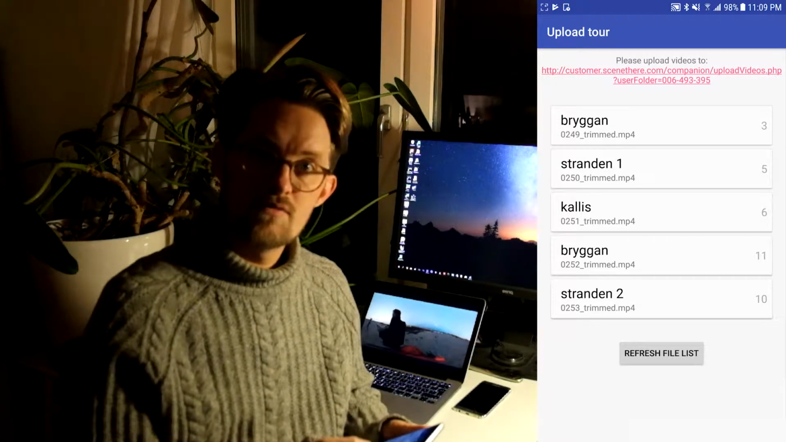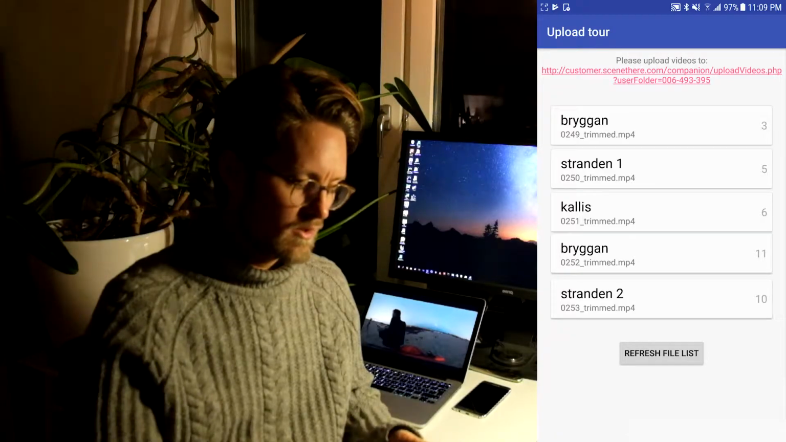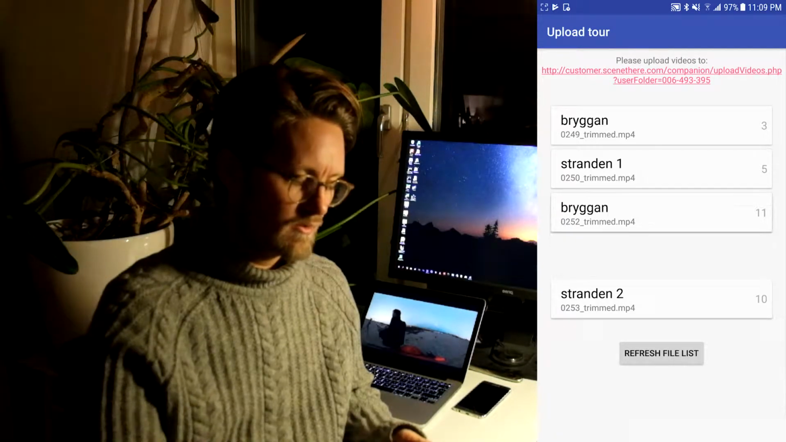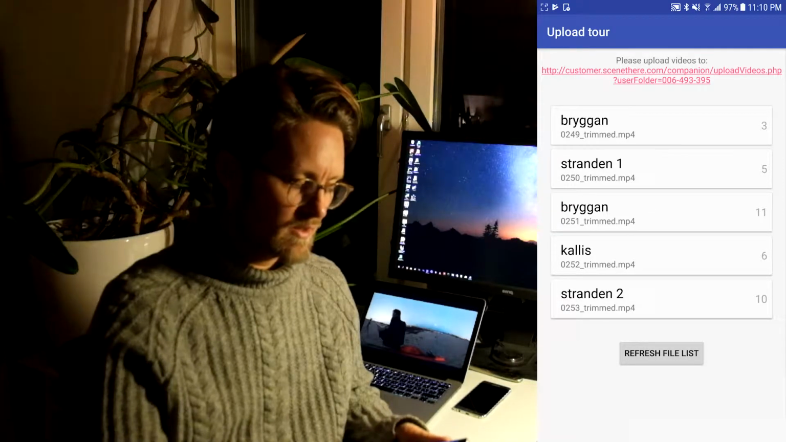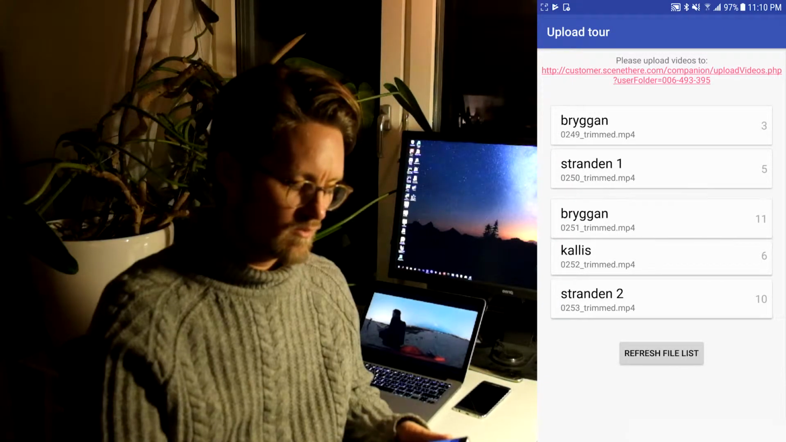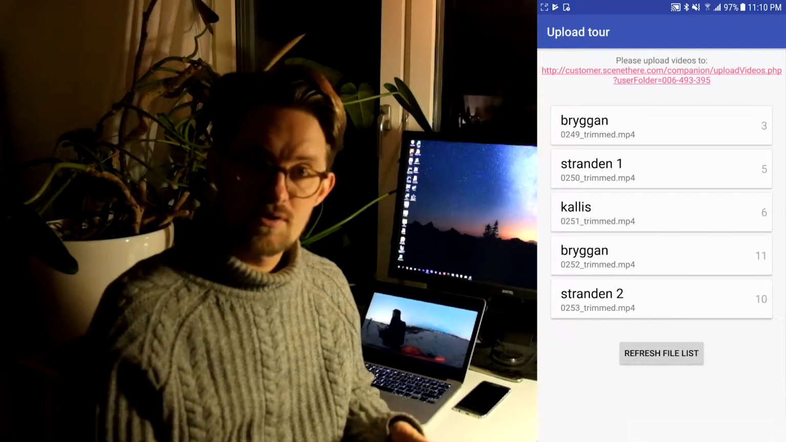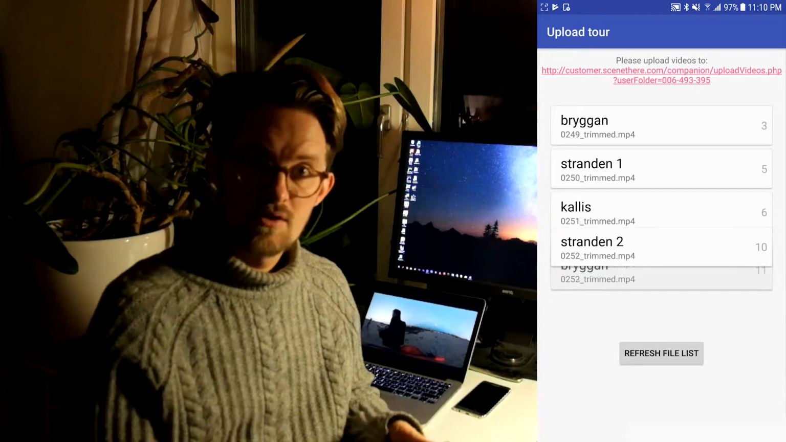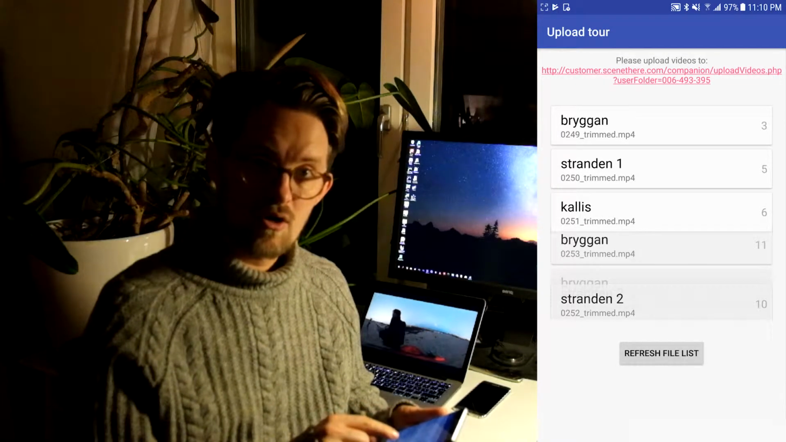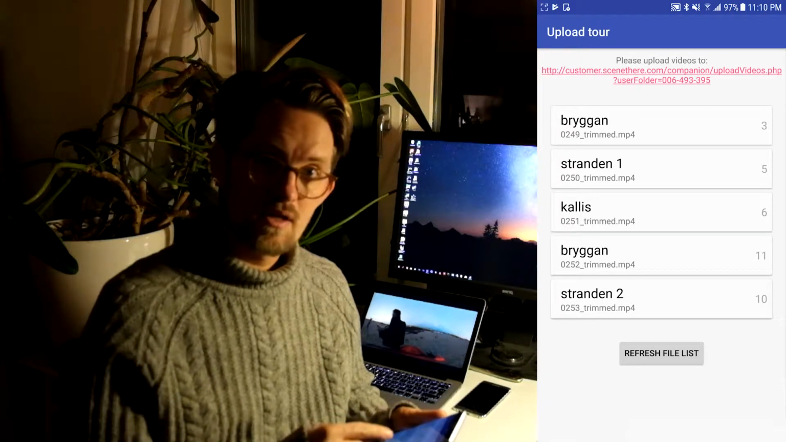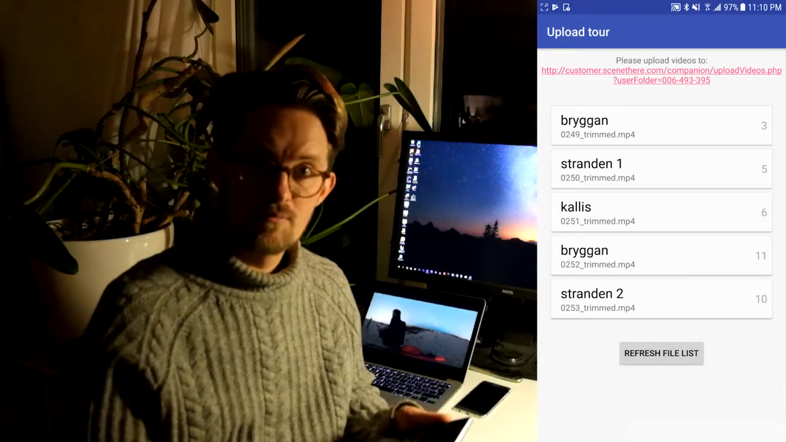If the order of the spots is not correct, you can long press on the card here and drag it up until you get the order right. And you will see that the names of the video files will update when you move the cards. If the number of spots doesn't match the number of video files, you're going to see that it says file missing on one of the cards. And you can adjust that by adding a new spot or uploading a new video.